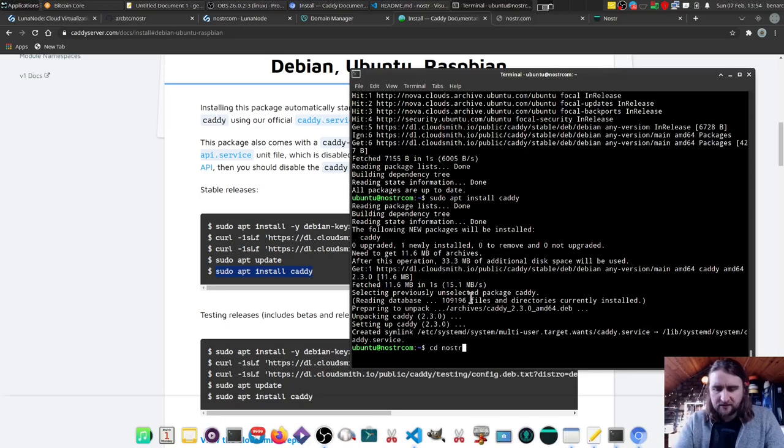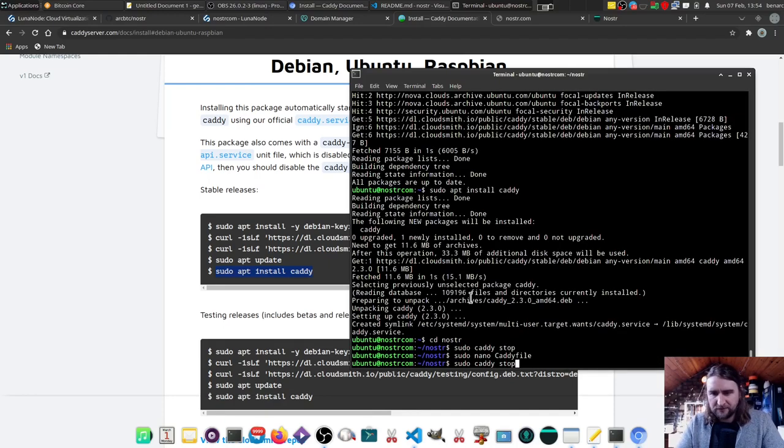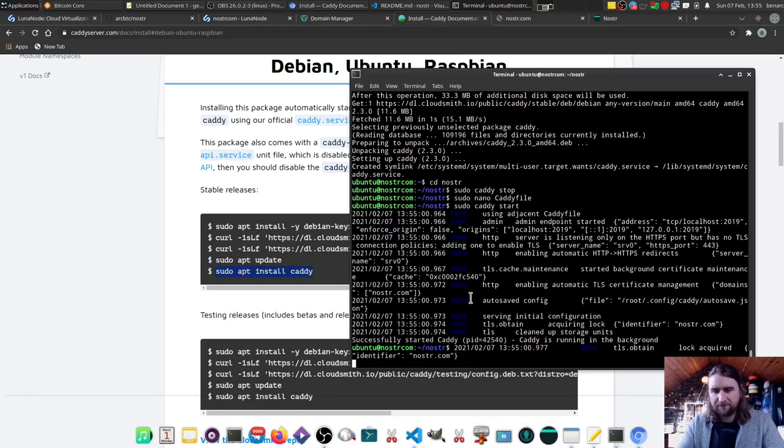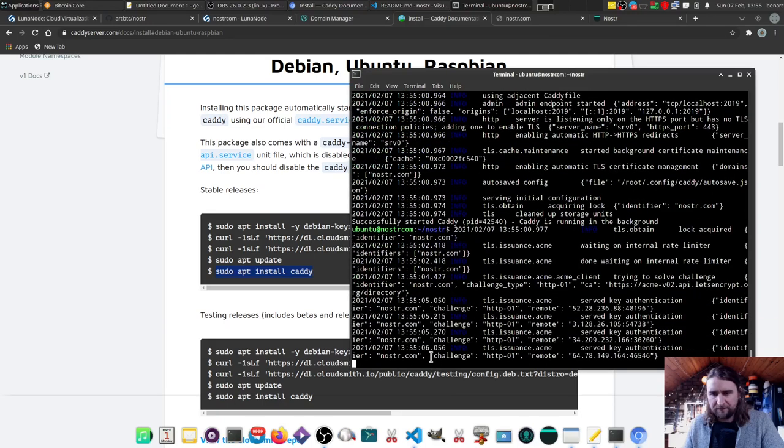Right, so if we cd into NOSTR now, I need to sudo caddy stop, I think, just to make sure it's not running. Yep. And then we're going to make a Caddyfile. So sudo nano is going to be our text editor in terminal, and then Caddyfile with capital C, and we're going to say that any traffic coming from nostr.com, we want a reverse proxy to our localhost at port 8080. Save that. And now if we do sudo caddy start, bit of luck. There you are, looks good. Looks like it's issued our certificate.